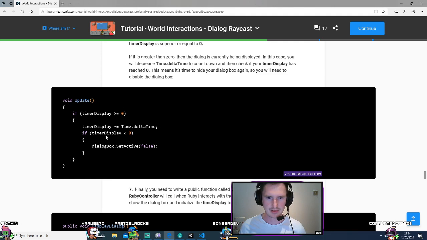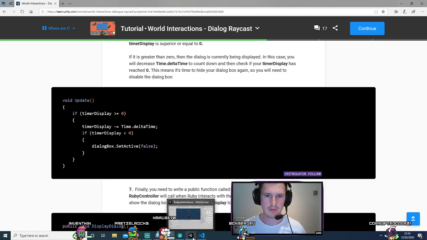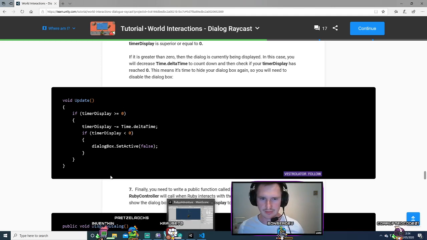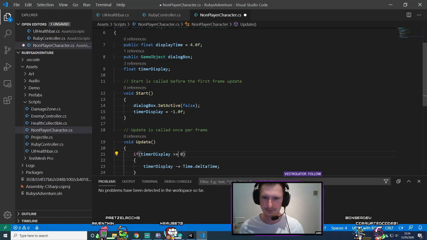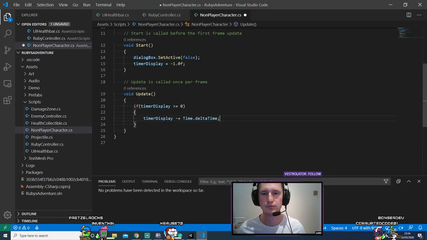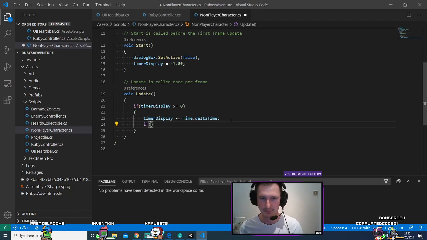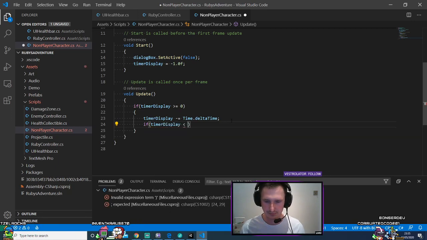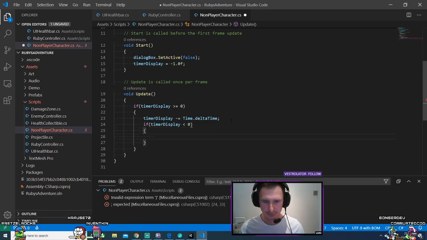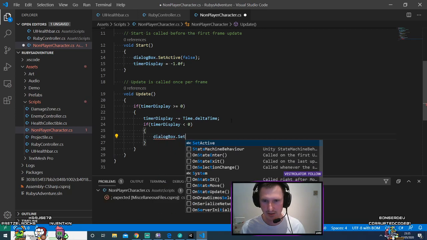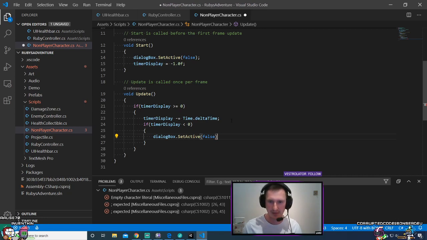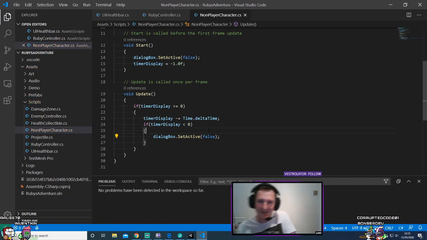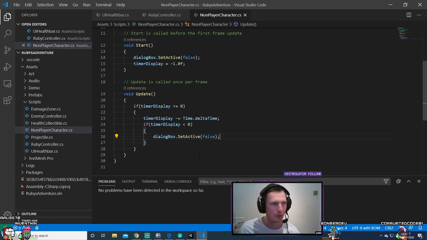Time display minus equals that. When it gets to less than 0, set active to false. Yeah. And this should be dialog box dot set active to false. Starting to feel like I'm getting this now, which is quite a nice feeling. Starting to flow a little bit more.